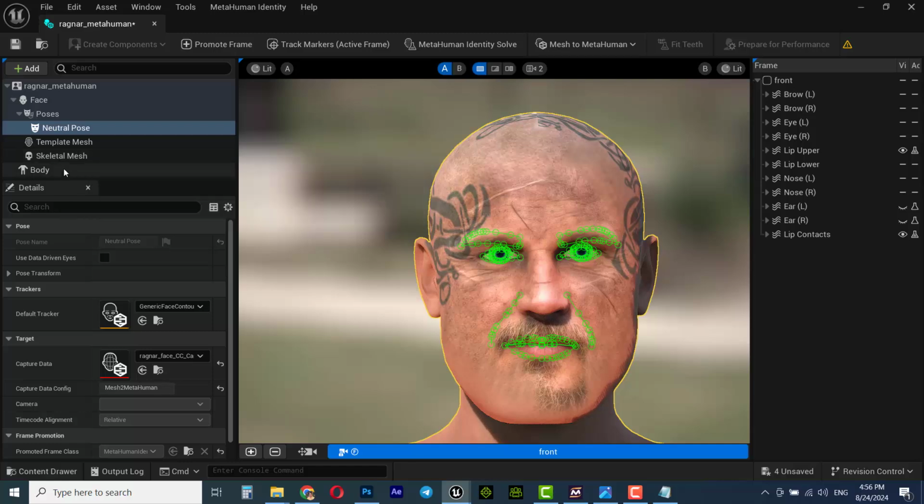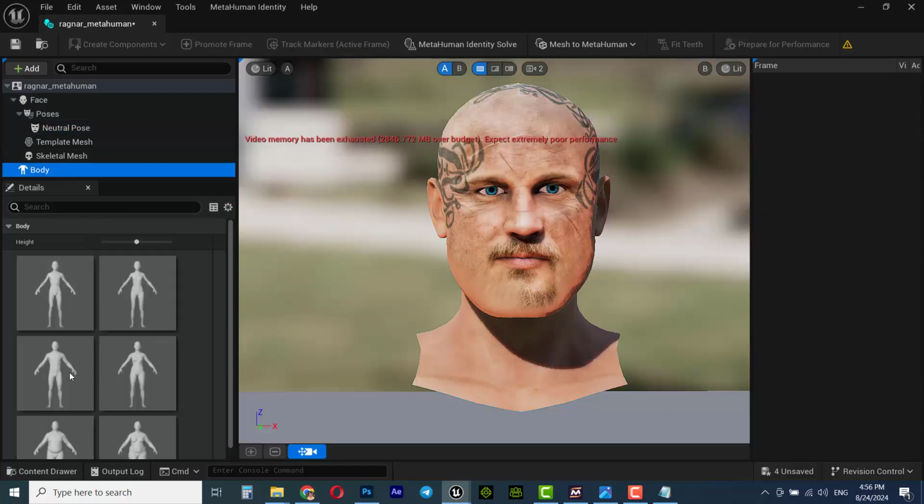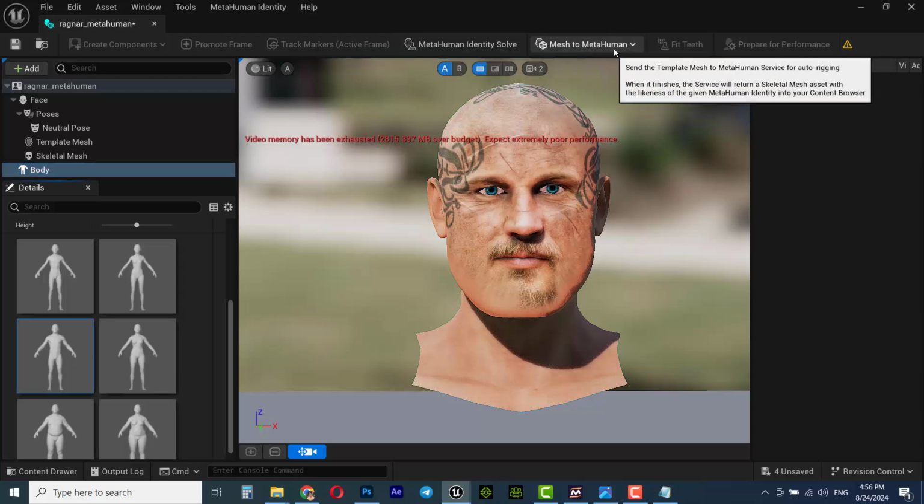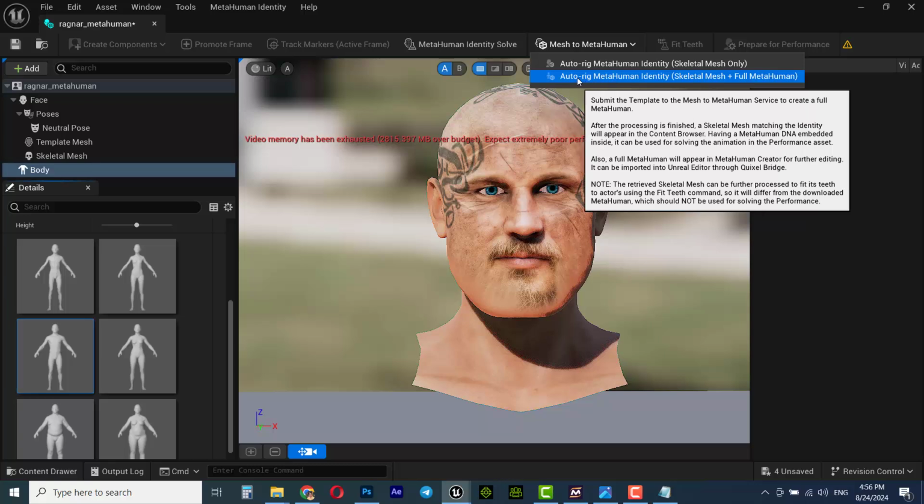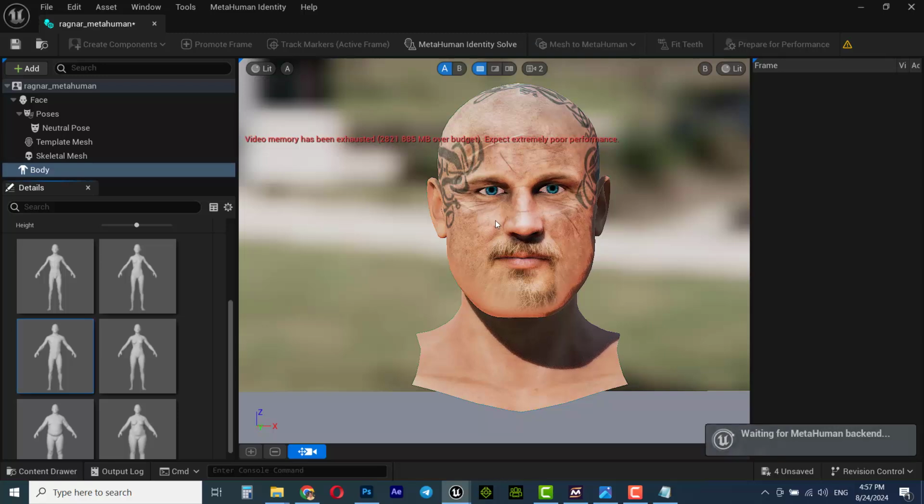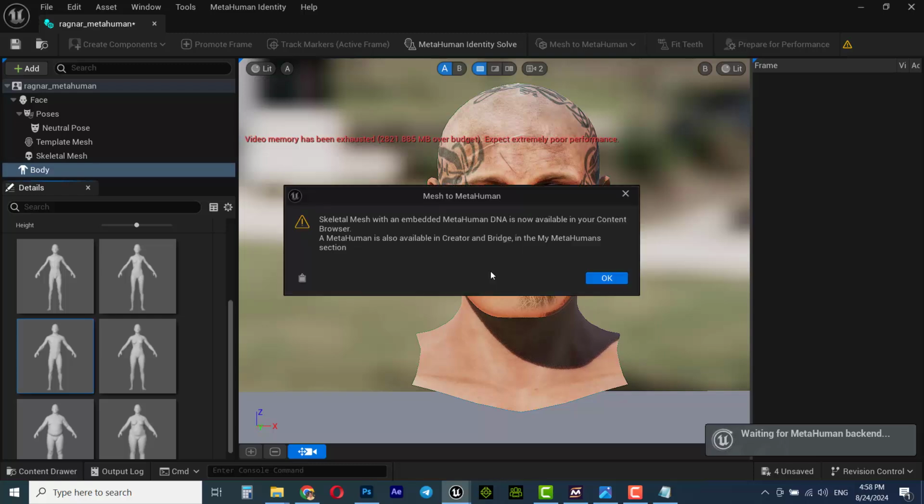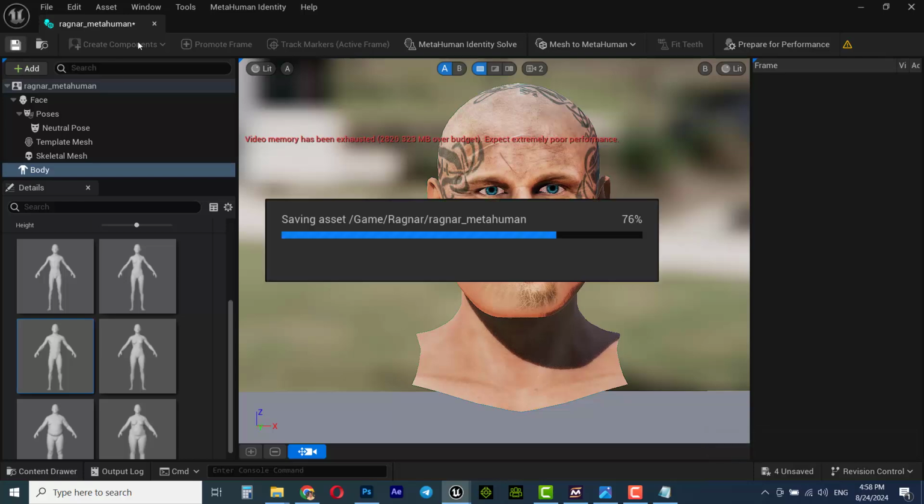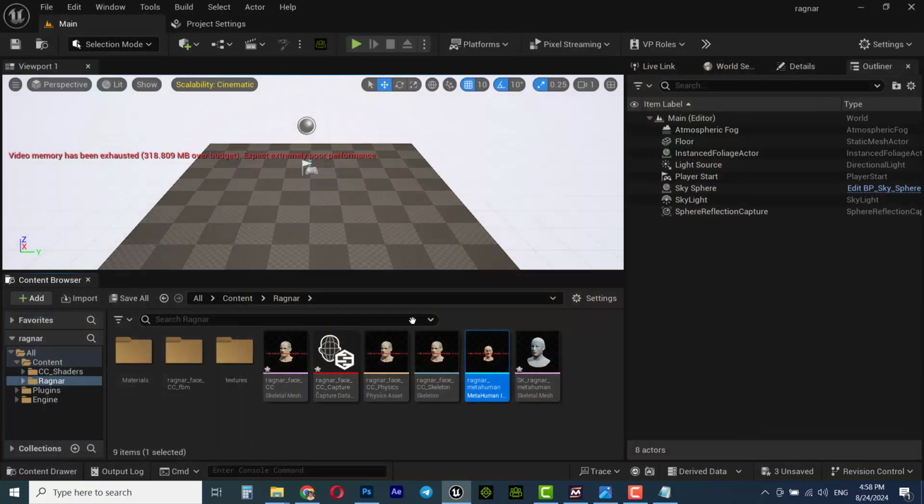Okay, for the body we can select for example this body, and from the mesh to MetaHuman click on Auto Rig MetaHuman Identity, this one, the second one. Wait, this process will take a long time and we have to wait. After a few minutes you see this window. It says that the MetaHuman DNA is now available in your content browser. Click OK, save it and close this window. We don't need this identity anymore.